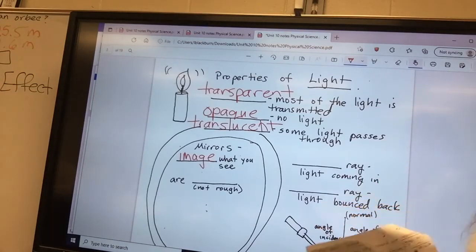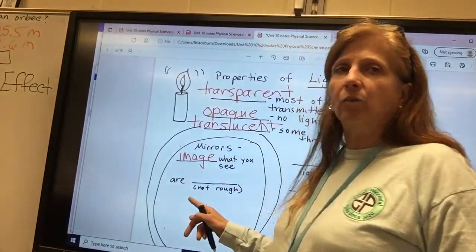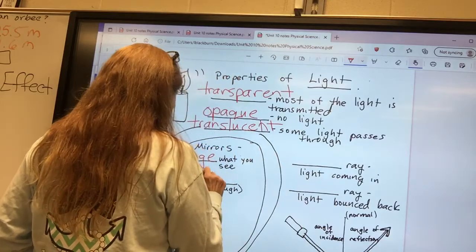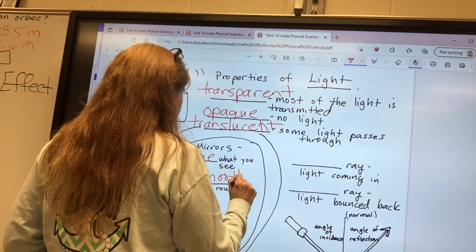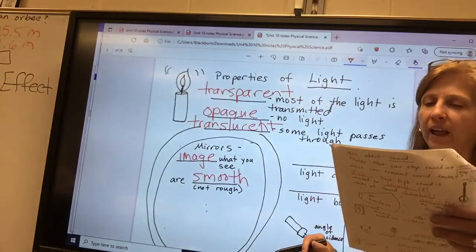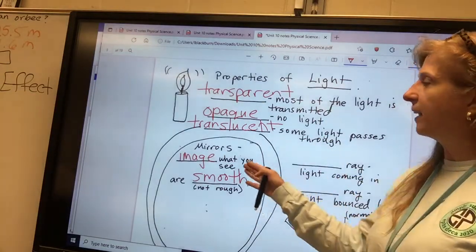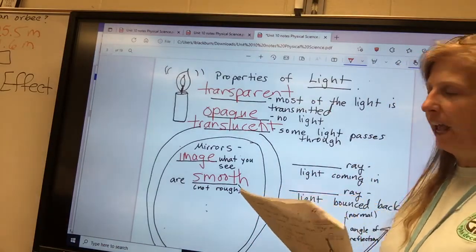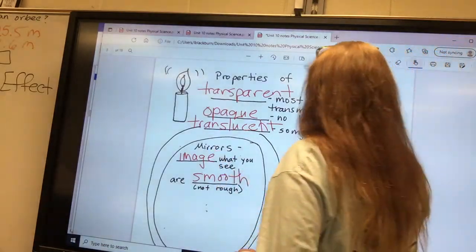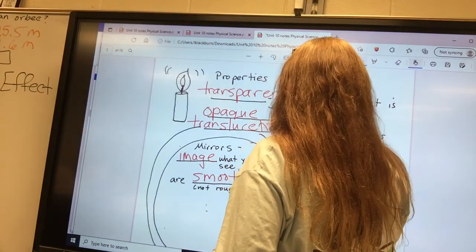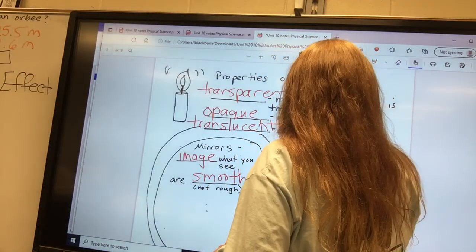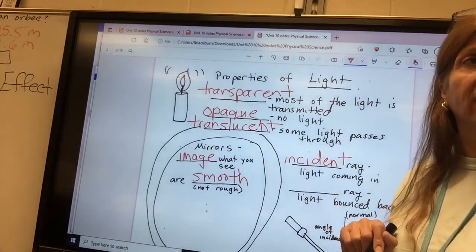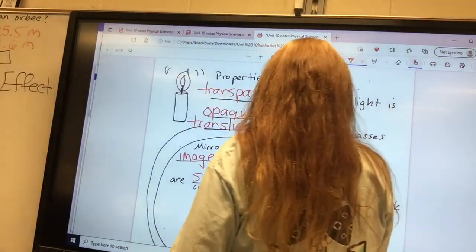It's real easy. So mirrors, are they rough? They are smooth, and that makes them able to reflect. Any real smooth surface can be a mirror and can reflect. Now, there's the light that comes into the mirror, and there's the light that bounces off the mirror, and they have two different names. The light coming in is called the incident ray, I-N-C-I-D-E-N-T. The light bouncing off, this one's easy, is called the reflected ray.